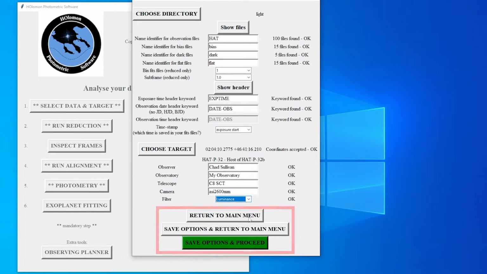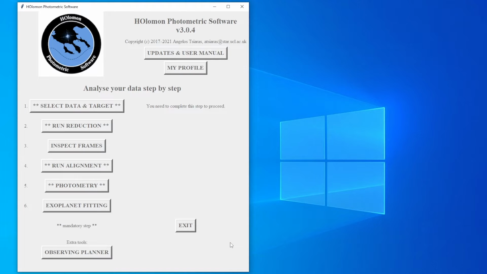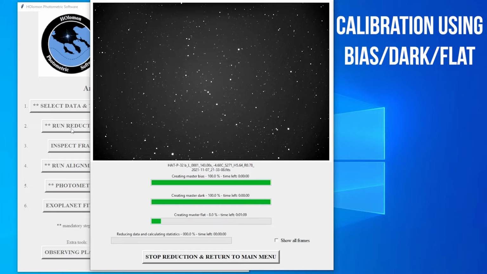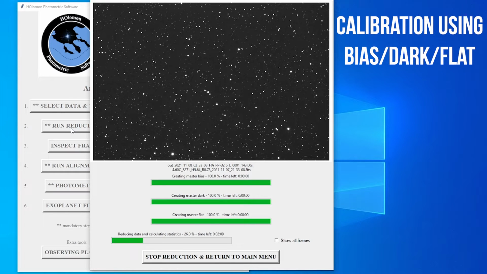So now we have a couple final options on this page here. The first one is to not save anything and return to the main menu. The second option is to save what we have here and return to the main menu. And then the third option is to save everything and proceed to the next step. I certainly find the third option to be the easiest. So it'll automatically now proceed to running reduction. You can see it's actually building our master bias, dark, and flat, and then it will take those calibration files and process all of our light frames using them. I've sped this up. This will take a little bit of time.